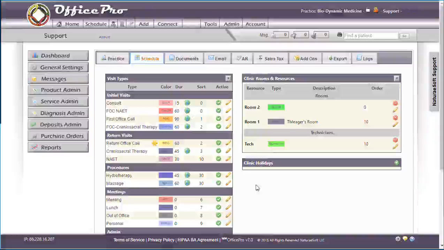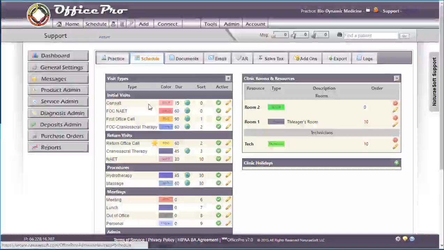The first part of the Schedule Settings tab at the upper left is Visit Types. This is where you can customize the types of visits to show exactly the kinds of appointments your clinic offers. The table of visit types shows you the name of each type of visit, its color and abbreviation, its default duration, its sorting order, and whether it's active or not.